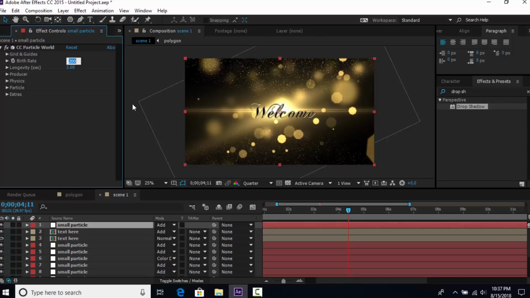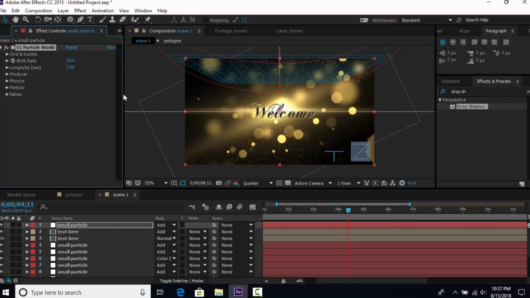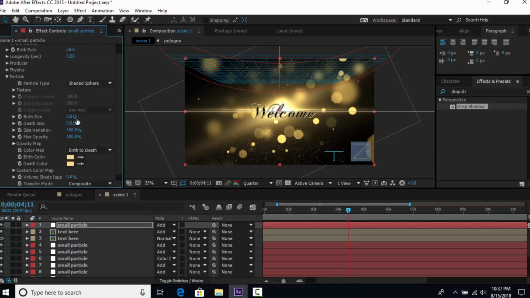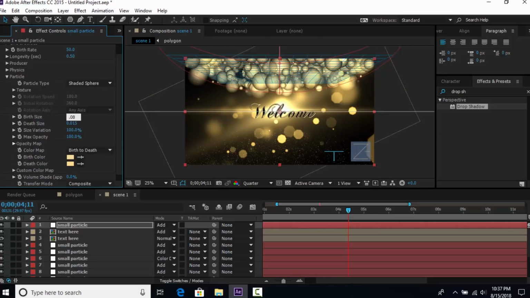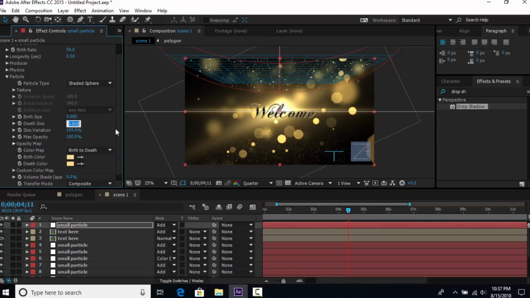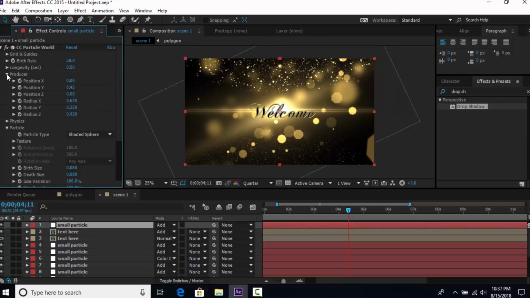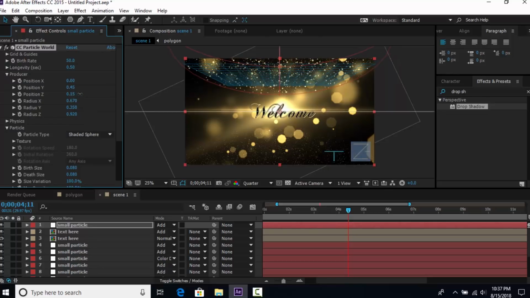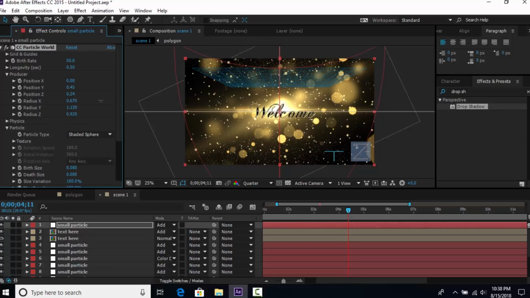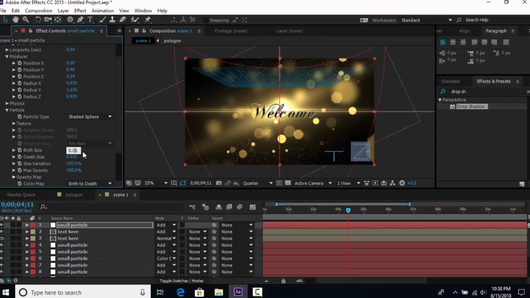Change the birth rate to 50, and longevity to 0.50. Then go to particle and change the birth size to around 0.080, and the depth size also 0.080. Now go to producer, and change position Z to 0.24, and also change the radius Y to around 1.130. I think our particles look too big, so change the birth size to around 0.020, and also change the depth size. Now it looks better.